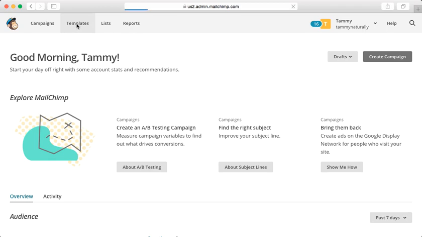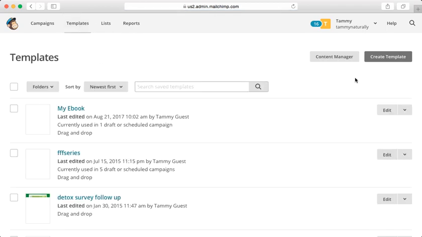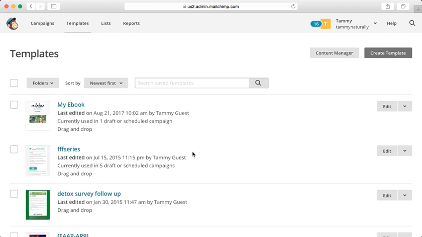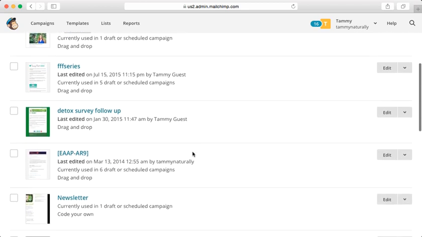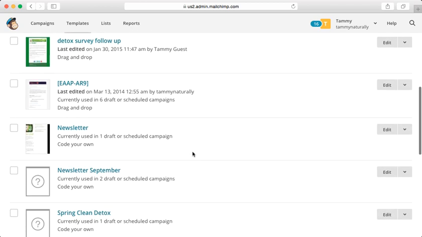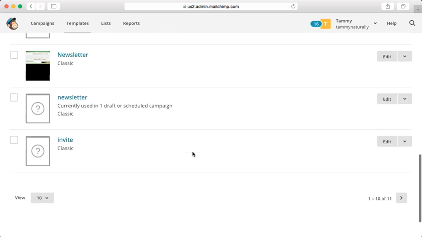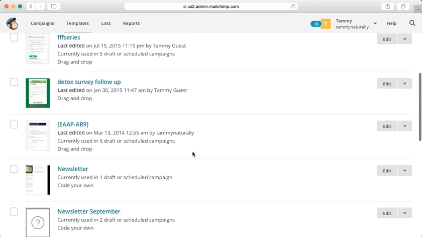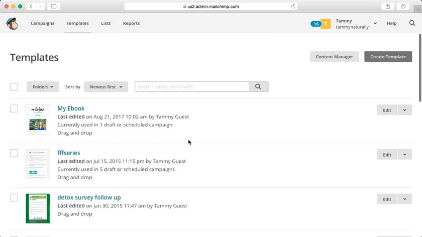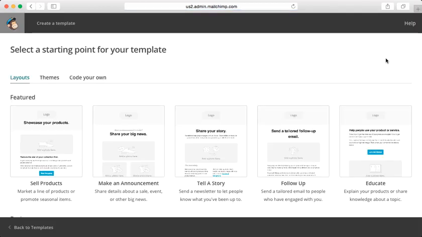So we want to create a template so that you can then utilize it. You'll see I've created templates for ebooks, for series before. I even created a detox. I haven't used Mailchimp for quite some time now. I moved to ConvertKit and then Infusionsoft, but these are some of the things I've created in the past. Over here on the right-hand side, you can create a template.